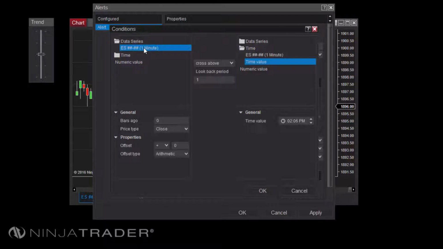In the Data Series folder. This allows us to reference open, high, low, close price values and volume for the configured instrument, in addition to other price types such as median.